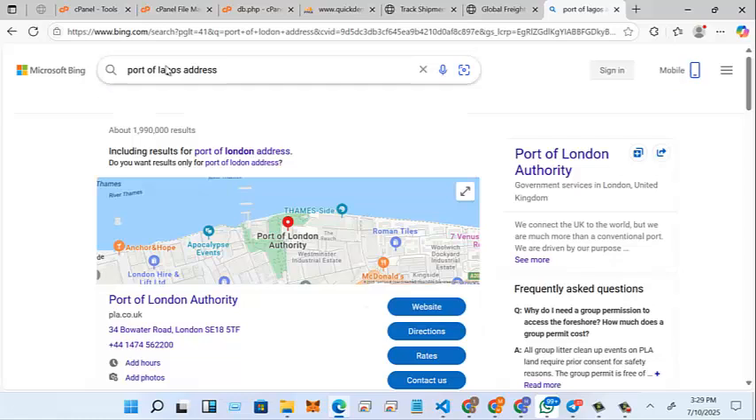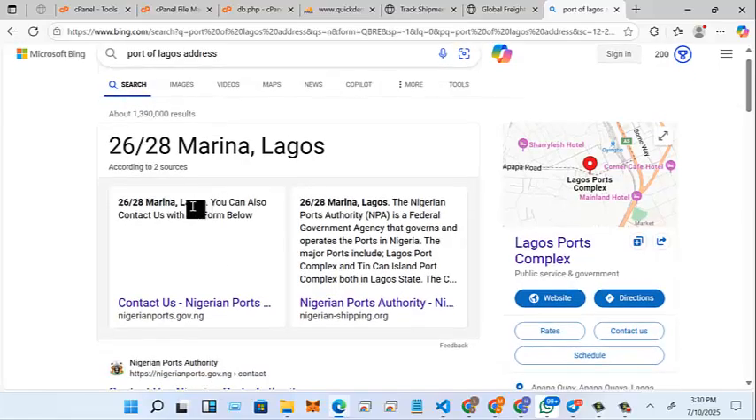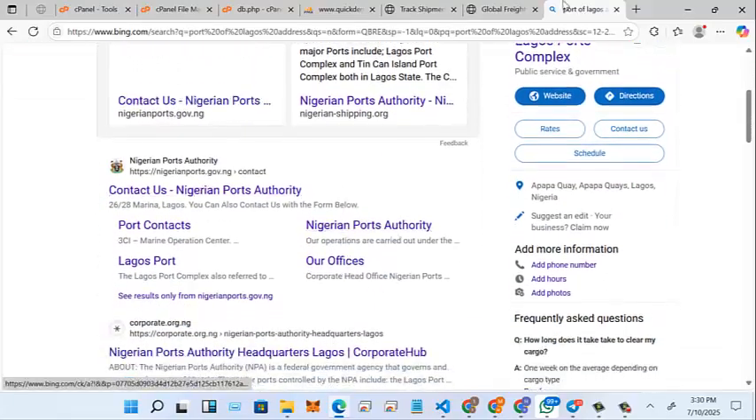You can put in the address of where it's coming from and where it's going to. But me, I want it to be like a real address. That's why I'm copying this address. I don't have any address in my head, so I'm coming here. Am I not able to copy this? 28 Marina Lagos. Let's just type it in.